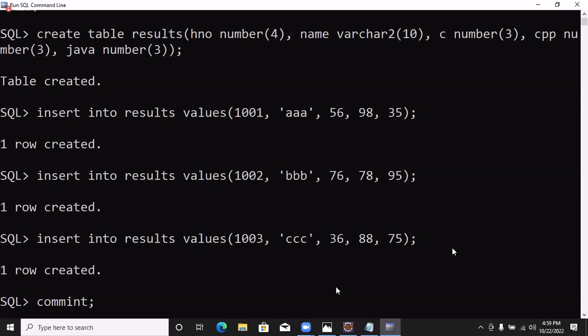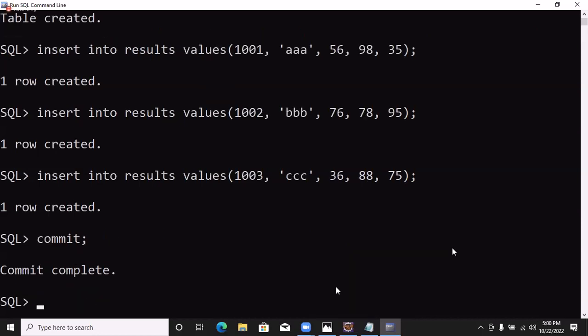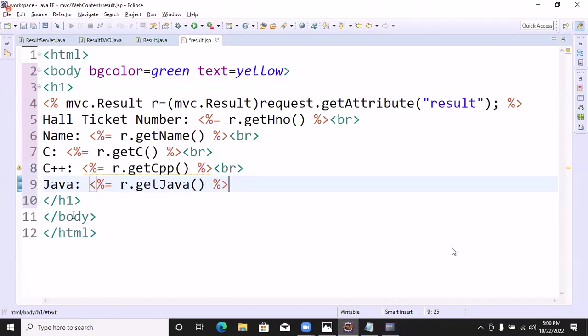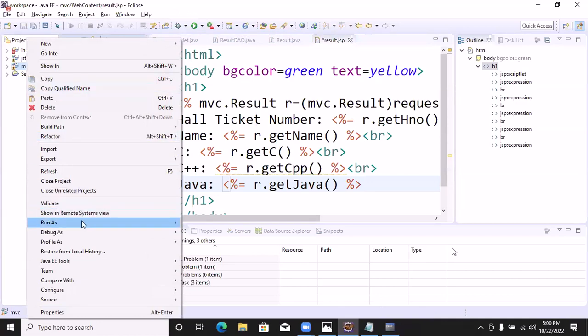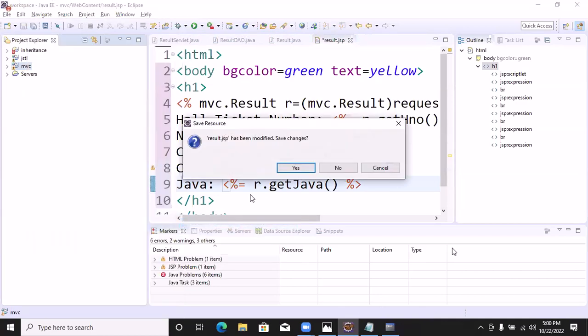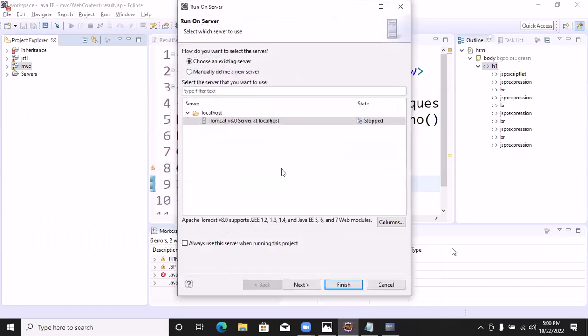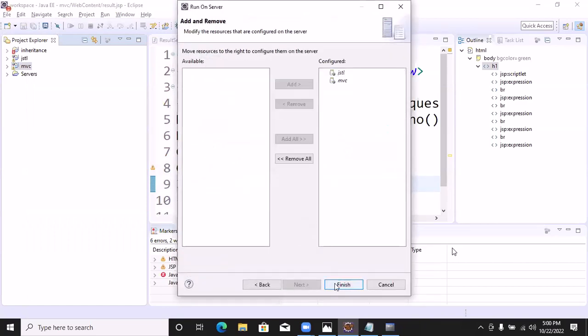Commit. Okay. Now, if I execute, you'll get the data. Right click, run on server. Yes. Next, finish.